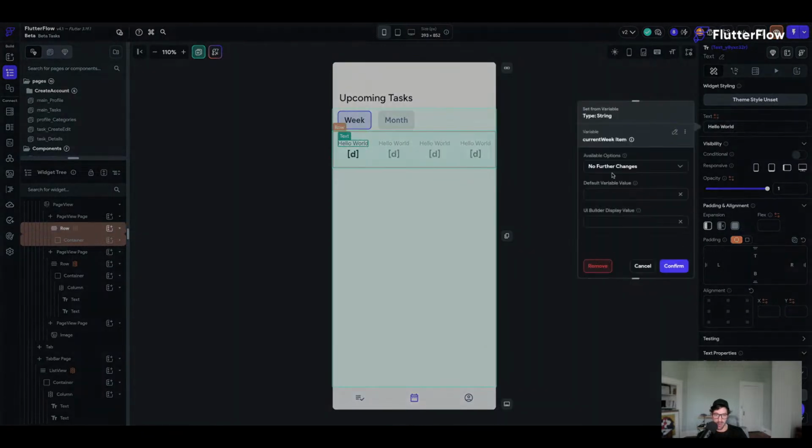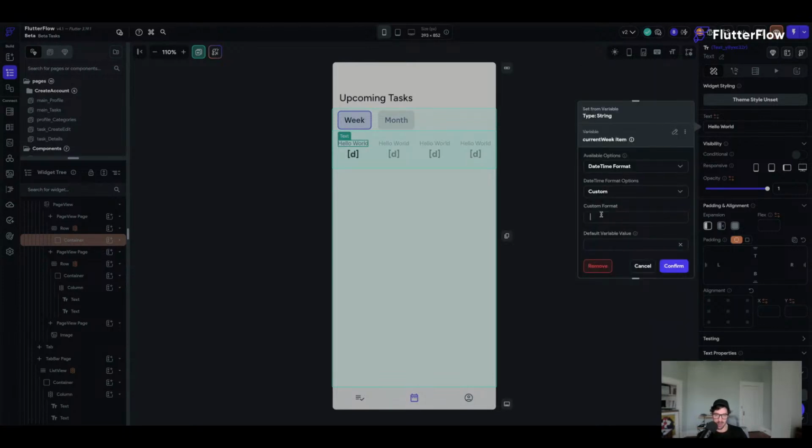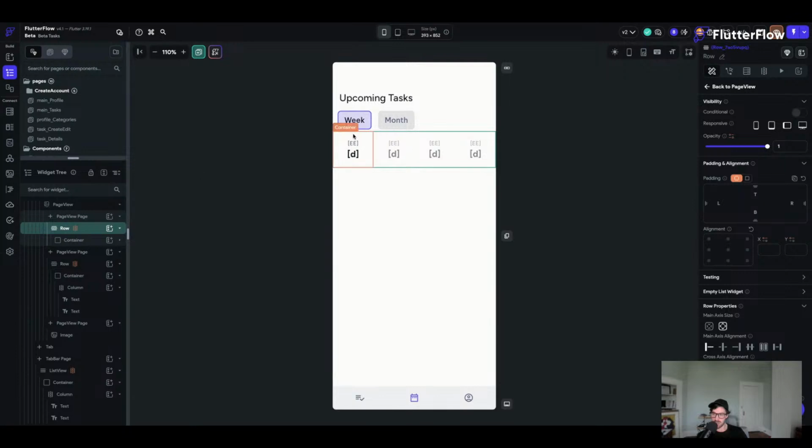We're going to do current week item, date time format, and instead of EEE, I think just custom and EE. I think that's what we had before. Actually, we can see. Yes, it is. And it worked. So on this current view, we are getting the current week.